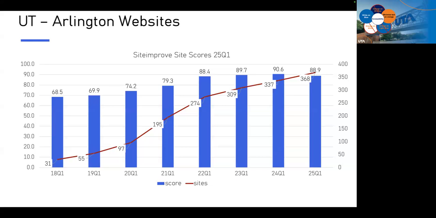So this is how we are doing on the 50,000 pages that we are reporting. We started off reporting on 31 sites and had a site report for 5. End of Q1, we were at 88.9 on 368 sites. As of yesterday, we were at 95.0, and I believe the number of sites was 441. So we've got to be at a 100.